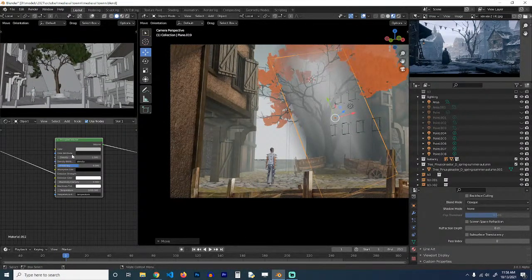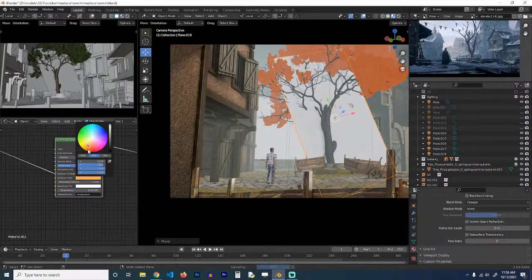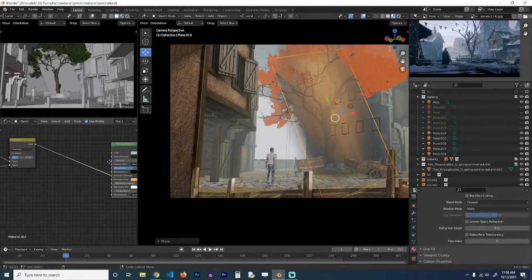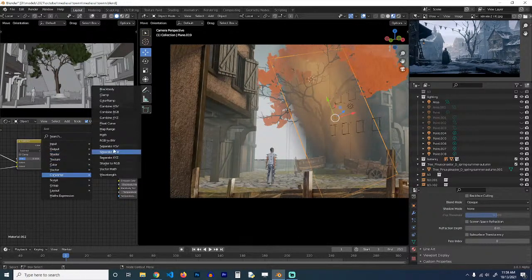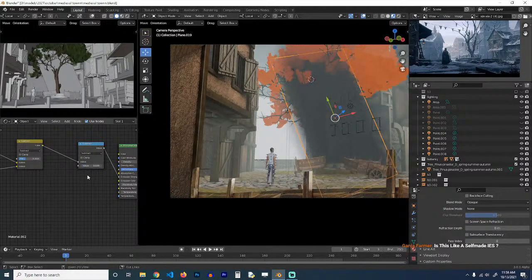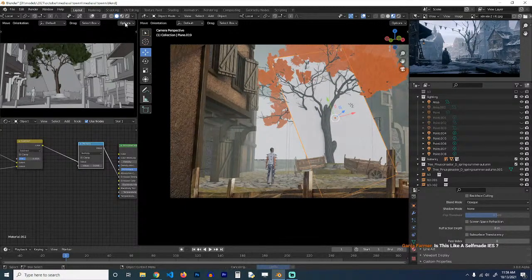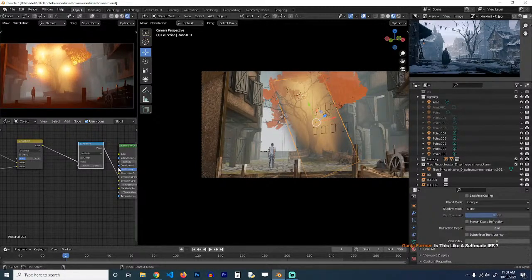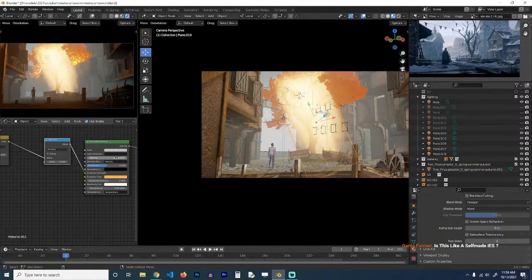Now if we go to the materials, just change this color. Maybe I can even add a math node here and change this to multiply. Is this like a self-made IS? No, I'm just trying to create some good rays for the scene. Make sure the density is 0.